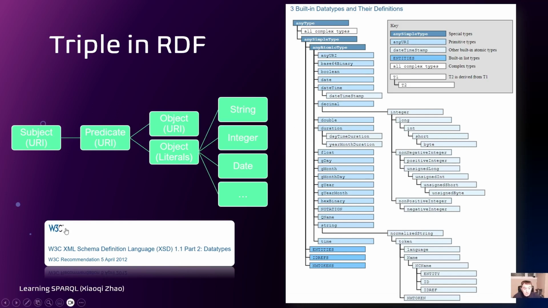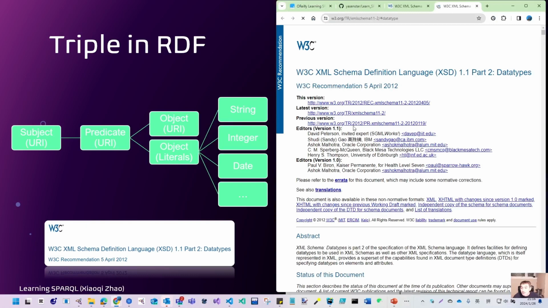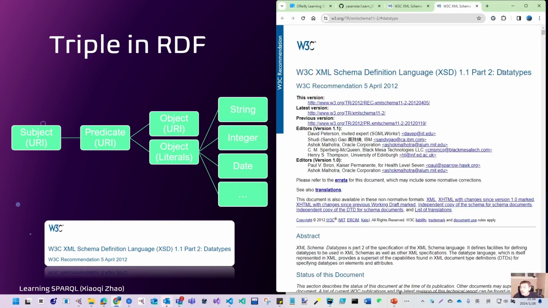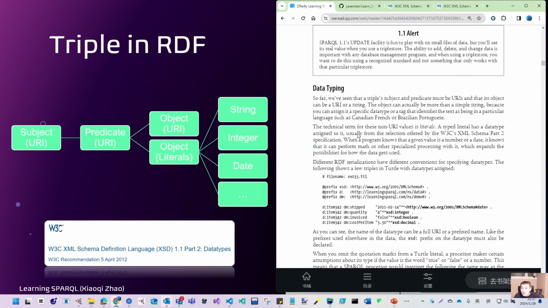You can read about them in these W3C documents. If you go to the top, Part 2 is the data types, and Part 1 is the specification or definition. Those are the XSD standard.